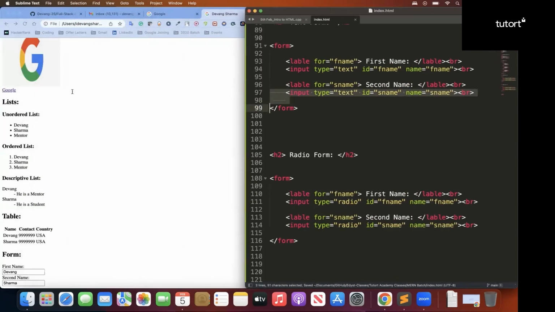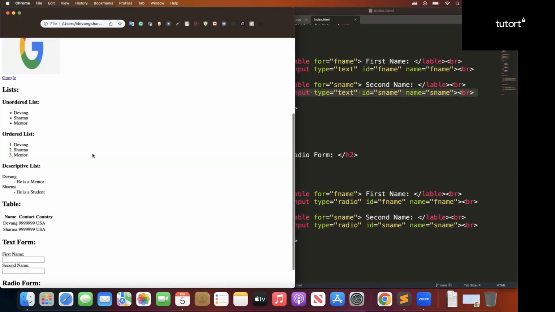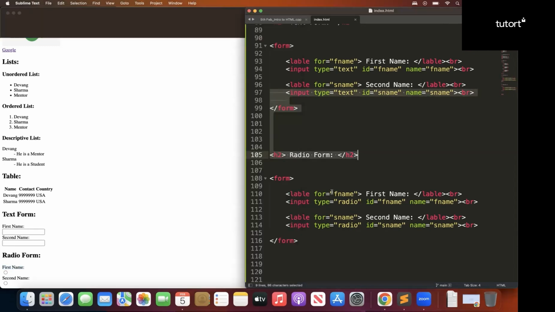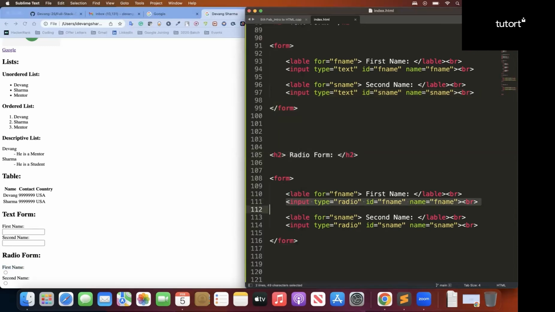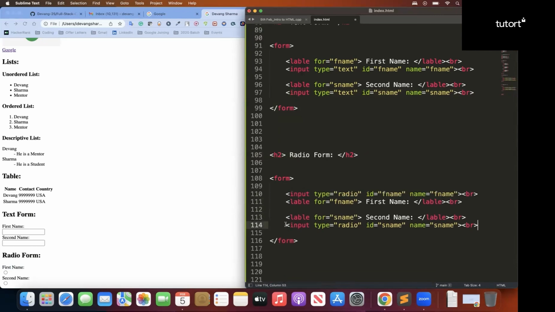Let's reduce the size. Let's refresh this page as well. What do I get? If you can observe it, I got the first name as well as the second name. I hope all of you can see this. Everybody clear? Okay, good question. Why am I getting this first name and why am I getting this sort? The reason is that I'm using label first, input later. If you want to keep it consistent, put the input first and then put the label, right?